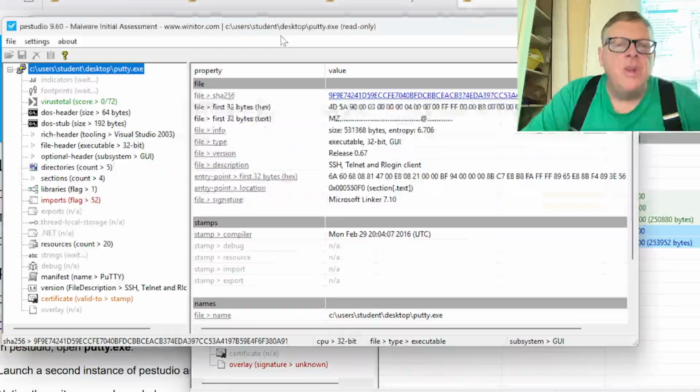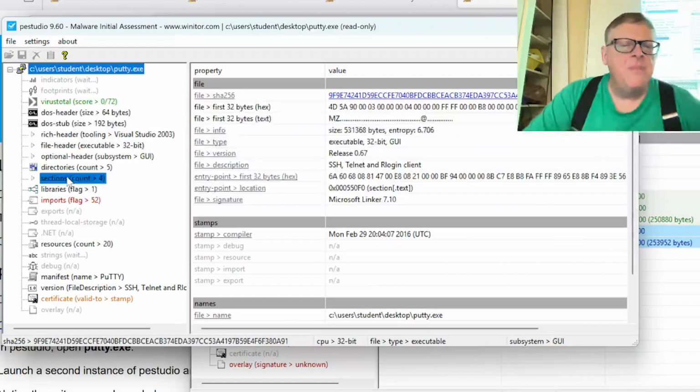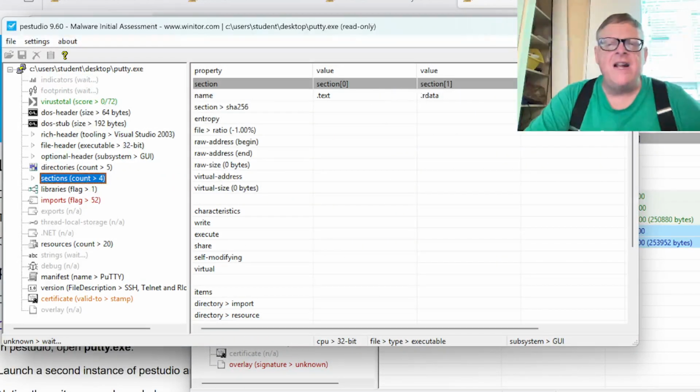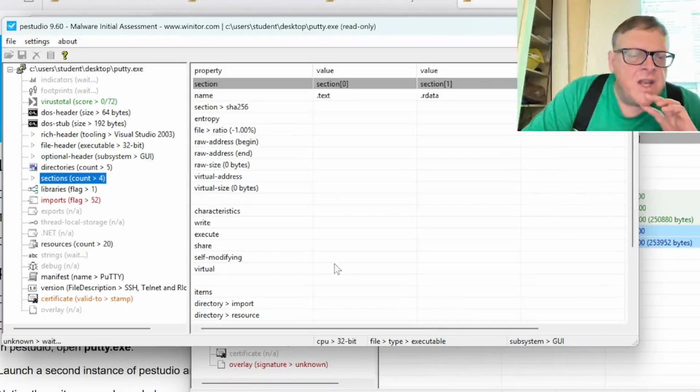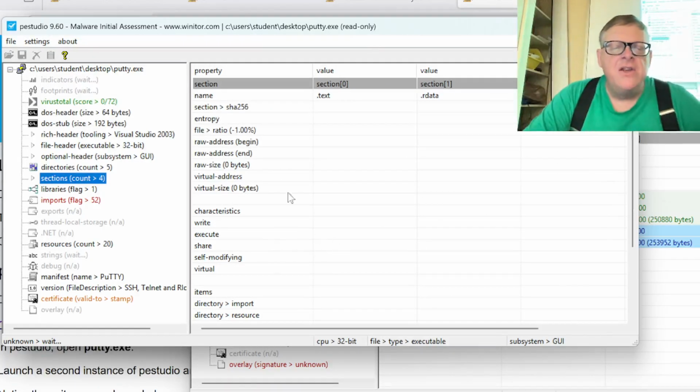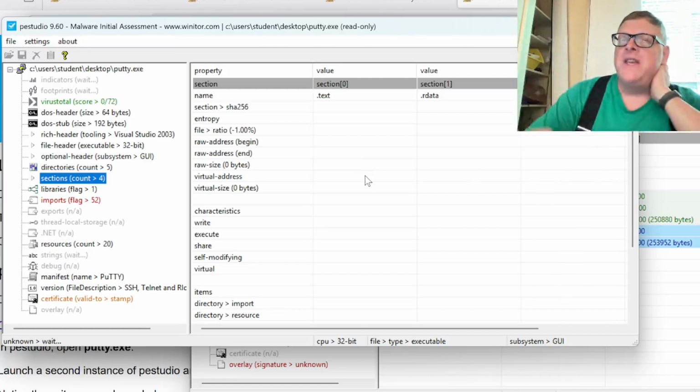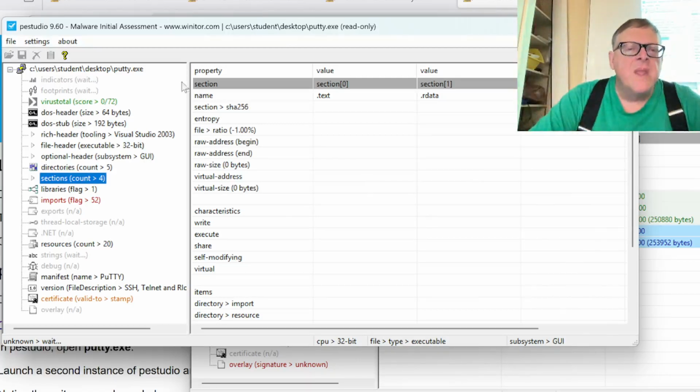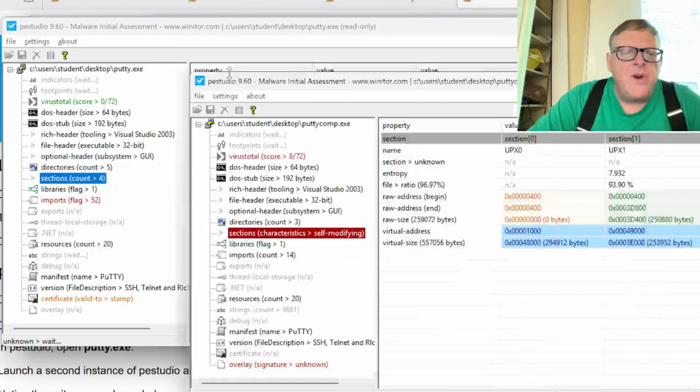But a normal executable looks like this. The sections should be text, RData, data, and resource. And when the sizes fill in, which are taking a long time, you'll see these all have about the same size on the disk and in memory. So, all right, that may be enough to point out about this stuff.